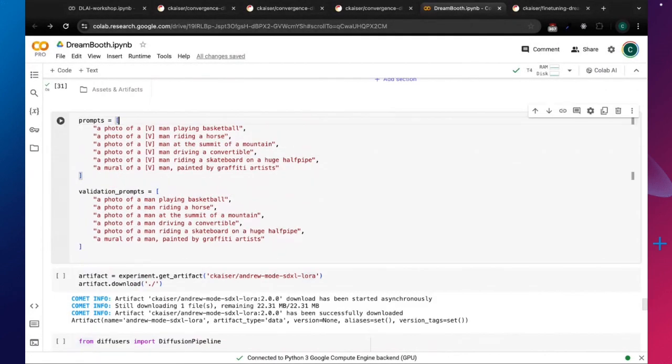Here I've created a series of prompts, some targeting the brackets V man token pair, and some equivalent but not targeting the brackets V token. So you have the instance prompt here, a photo of a brackets V man riding a horse, and the class prompt, a photo of a man riding a horse, right? And what we'll do is we'll pass both of these into Stable Diffusion. We'll generate some images, and we'll compare their outputs to see how they do.